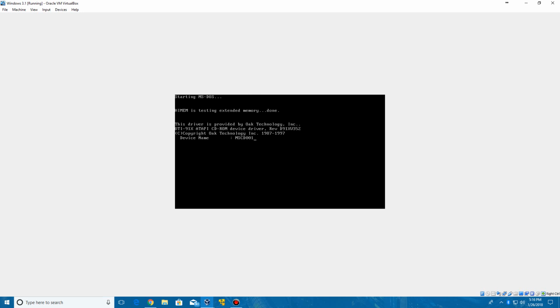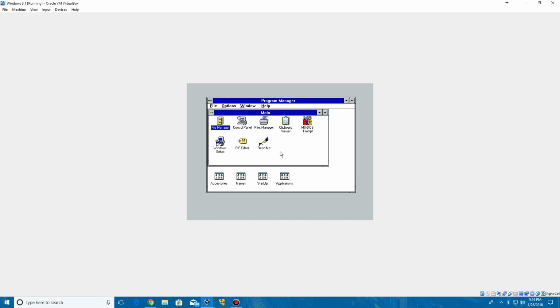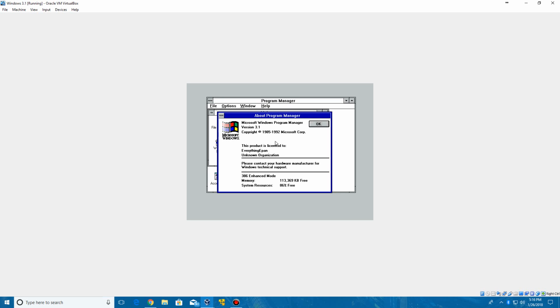And after that has been rebooted, all you got to type in now is win and hit enter, and it's going to automatically load up into MS-DOS, or not MS-DOS, Windows 3.1, my bad. So that is it. There you go. You got Microsoft Windows 3.1 installed on here. And that is the tutorial.